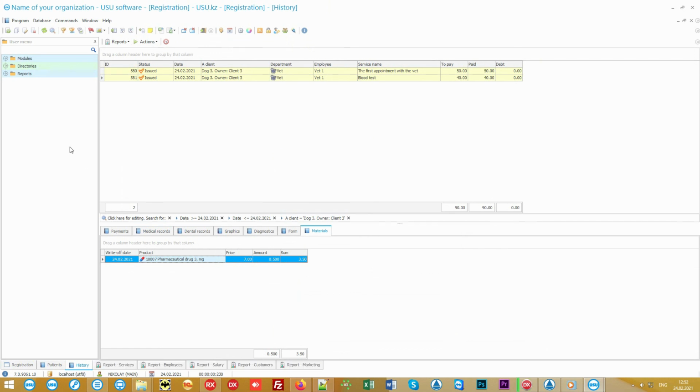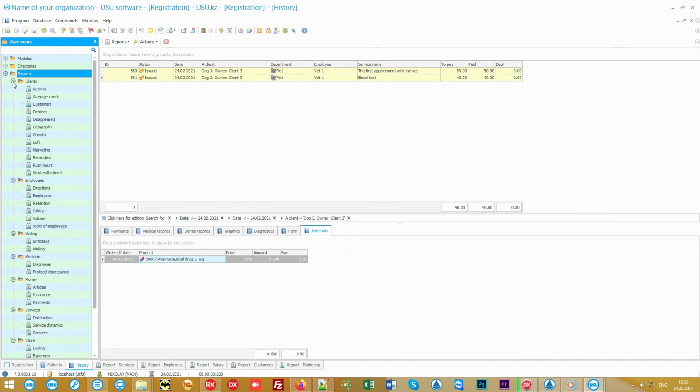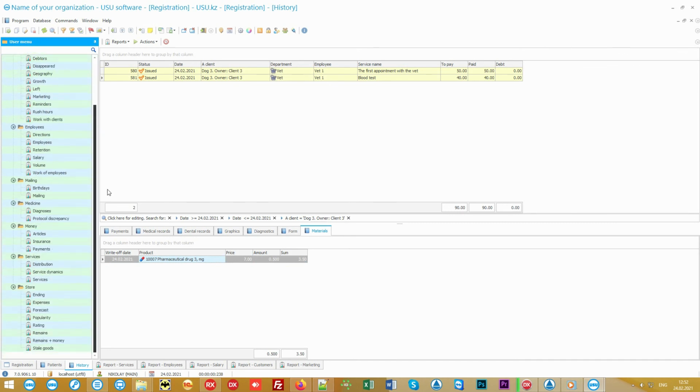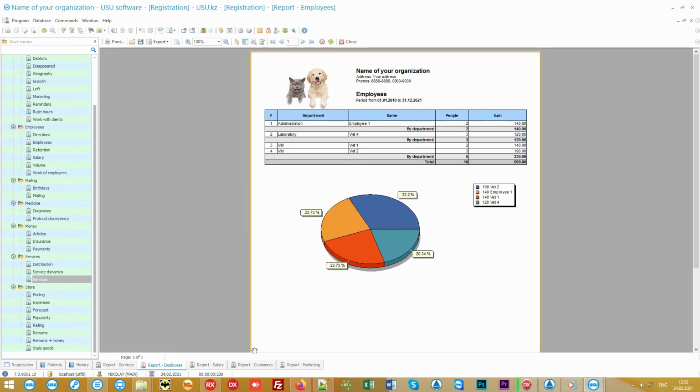What does the manager get? The manager gets order in the management and full control. The director will be provided with a set of professional management reports to analyze the clinic's work. For example, the service report will show which service is more popular. The employee's report shows what employee brings more money to the animal hospital.